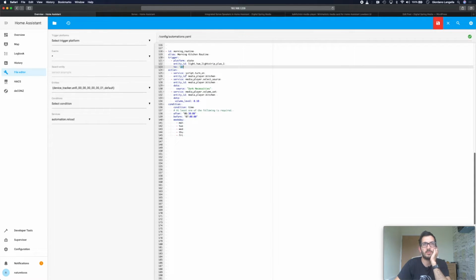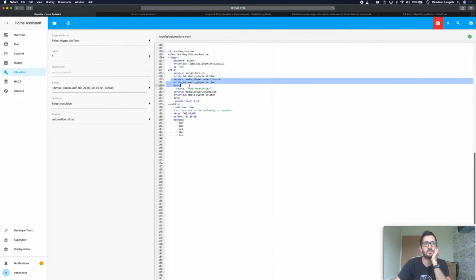So what will happen? We're going to call a script to turn on the media player, the kitchen Sonos. So this is my entity ID. I'm going to specifically pick a source. So in this example, I'm picking a specific song, but you can pick a playlist, radio station, whatever you wish.